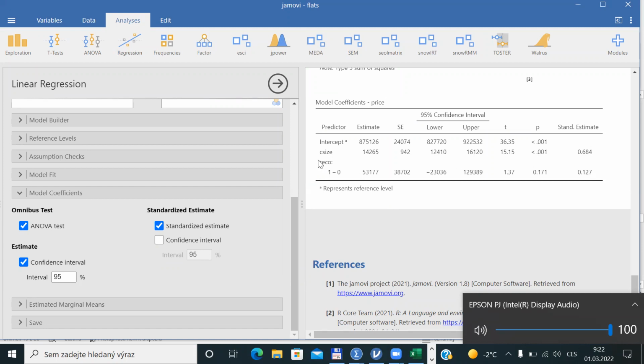And let's go to reconstruction. So first of all, from substantive point of view, 53,000 approximately, we will pay more for reconstructed flat. So that's not very big amount of money if you compare this value to the intercept. So that's very small increase from substantive point of view. And once again, this value is valid only for my sample.